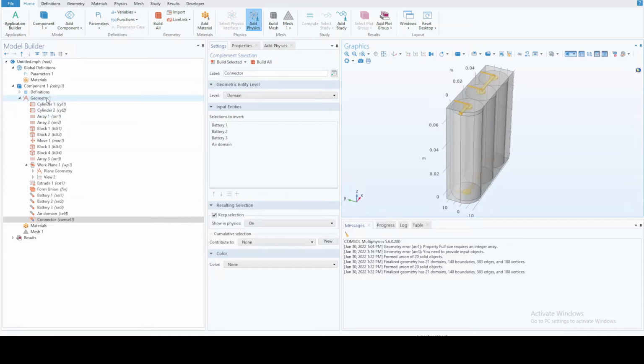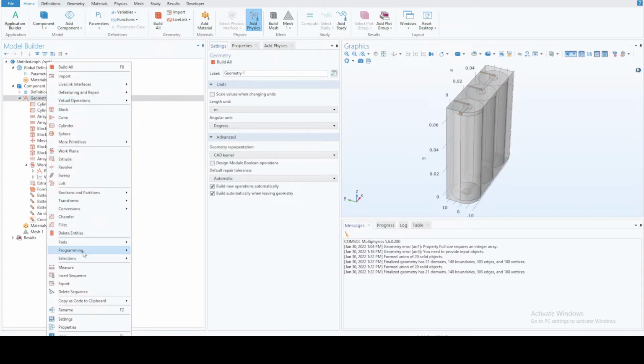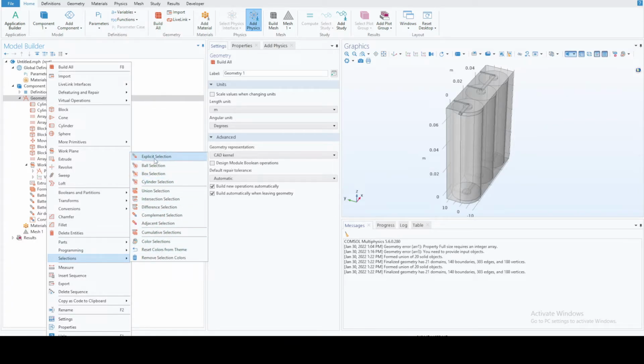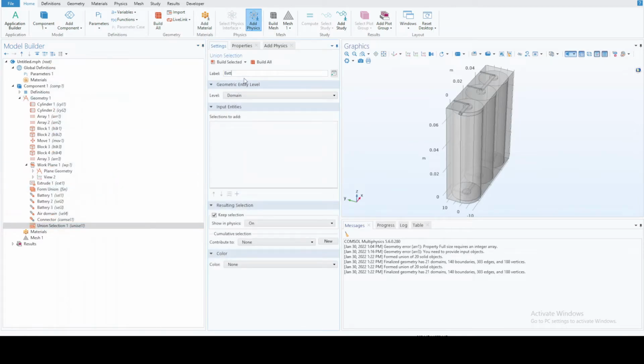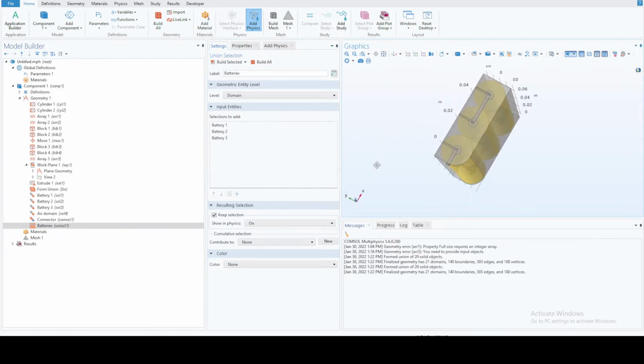And other than that, maybe we want to, let's say, analyze all the batteries together, right? For that, you can go to union selection and name this batteries. Instead of individual batteries, let's say I want to group all three of them into one selection. For that, you can add and select these three. Press Control on your keyboard and click these here, and okay. So now these are your batteries, right?